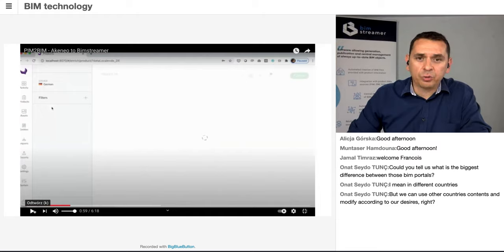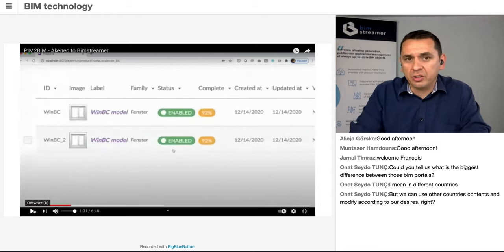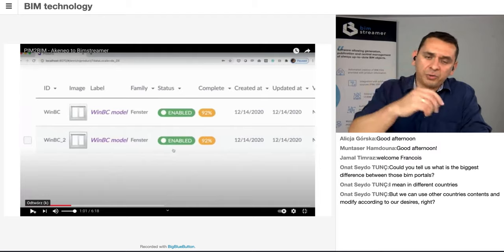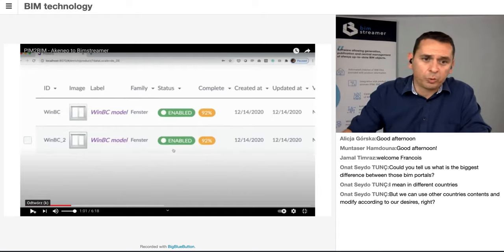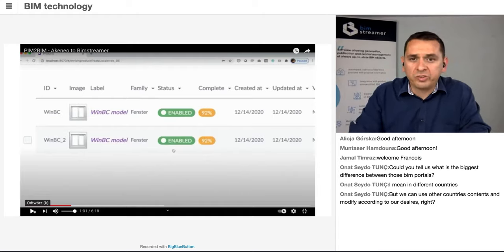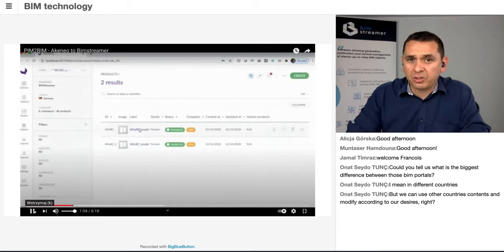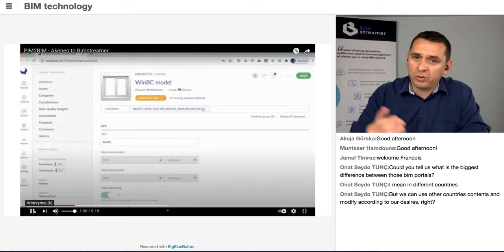I just wanted to show you that we've changed the language of the content, the language of the product, and we see that the completeness of the product is 92. It means that before that we had the language set to English, and we saw that the completeness was 100, but for the German language, some attributes are actually missing. So let's fill them in.